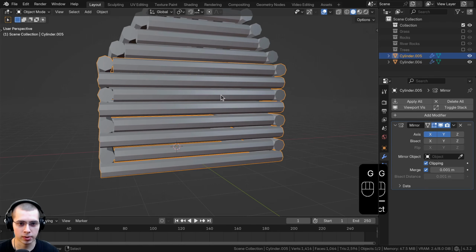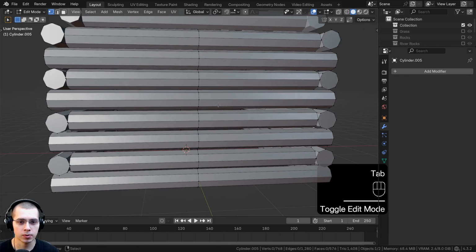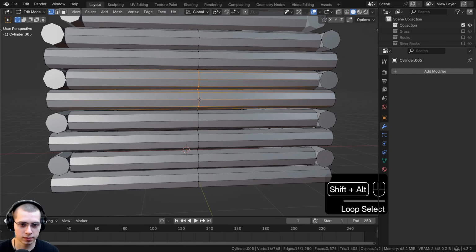So now that we've made the entire cabin, I want to select the bottom object here and I want to cut out a door. So to cut out a door, we want to apply the mirror modifier. So we'll just click on the drop down and apply that. So now I go into edit mode and I'm just going to hold down the Alt key and the Shift key and just select all of these loops here.